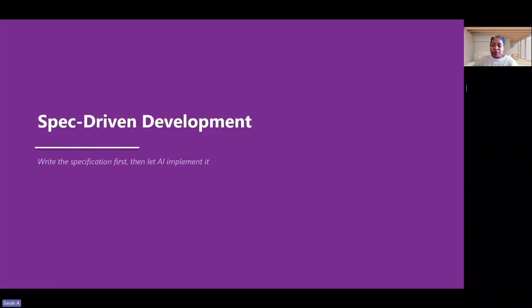Because of time, let me move to spec-driven development. It's kind of a methodology that ties everything we've learned together. So spec-driven development is the practice of writing clear, structured specifications before you write code, right?